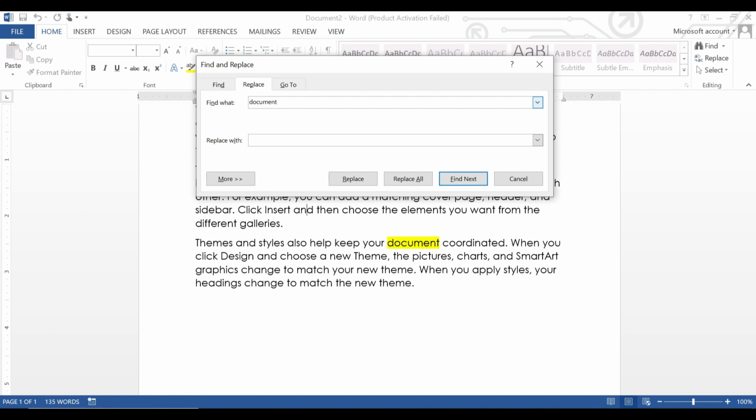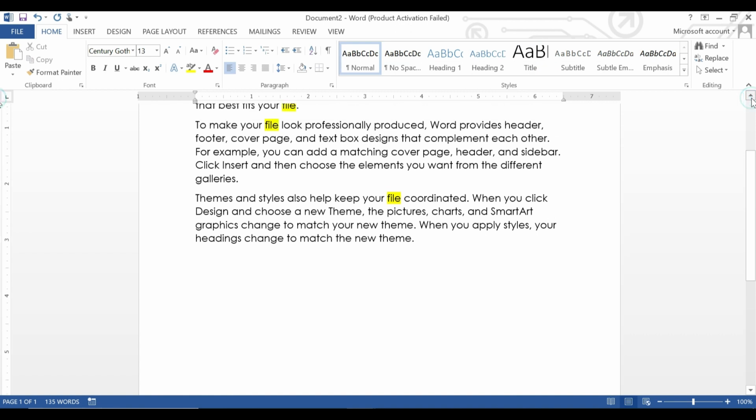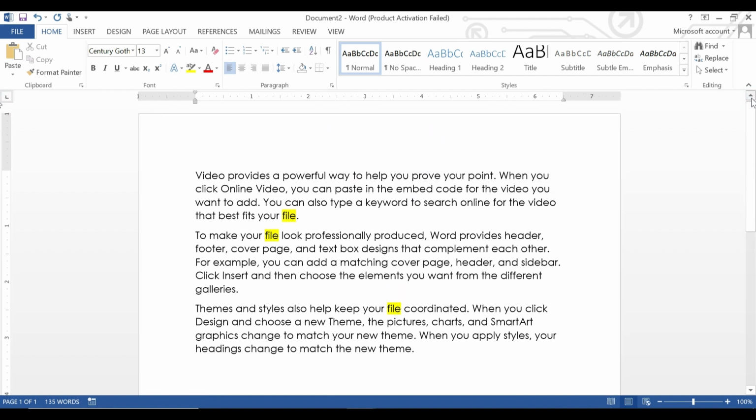Also type in the word "file" in the Replace With field and click Replace All. This will automatically replace all the "Word document" with "file", as we can see in the first, second and third paragraph.